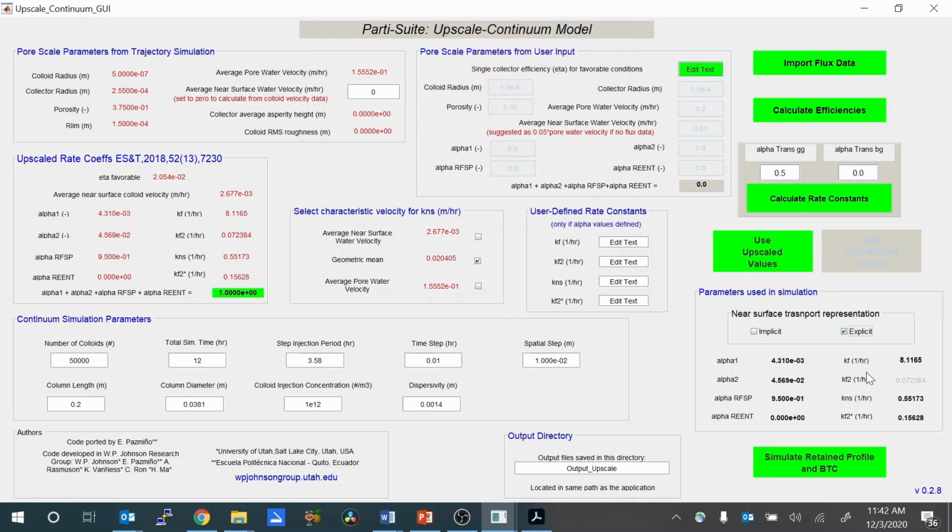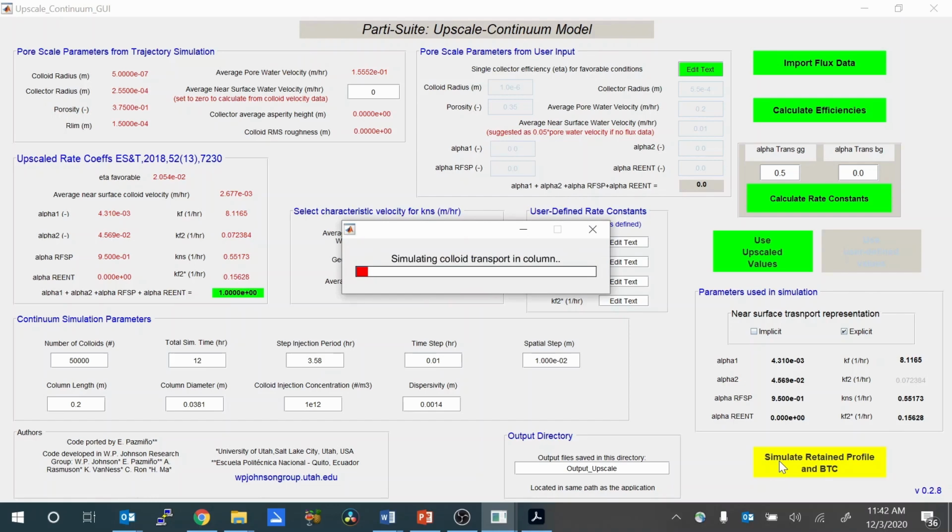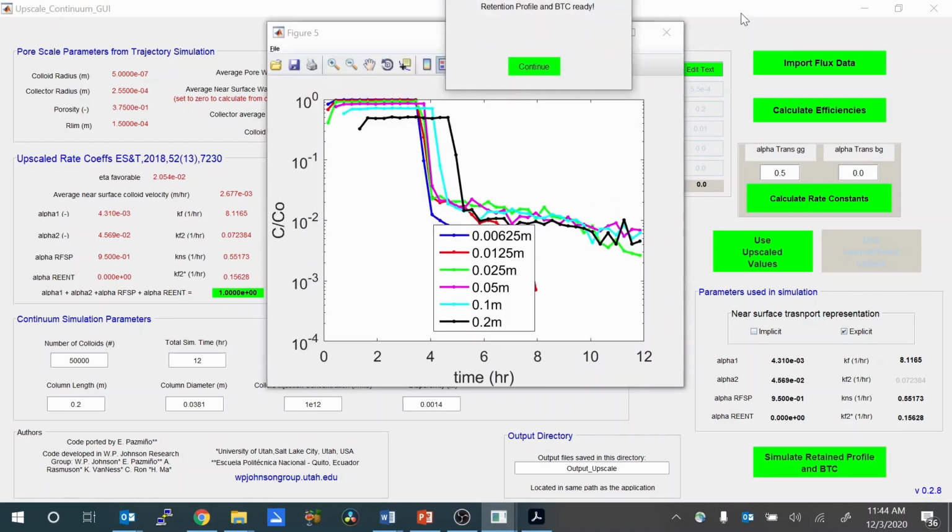So now that involves both the fast attachment rate constant as well as the rate coefficient bringing colloids to the near surface, and then the slow attachment rate constant for those colloids when they're in the near surface. Same parameters for the experiment, so I'm not going to change those. I'm going to simulate and let that roll. So the simulation is just about complete.